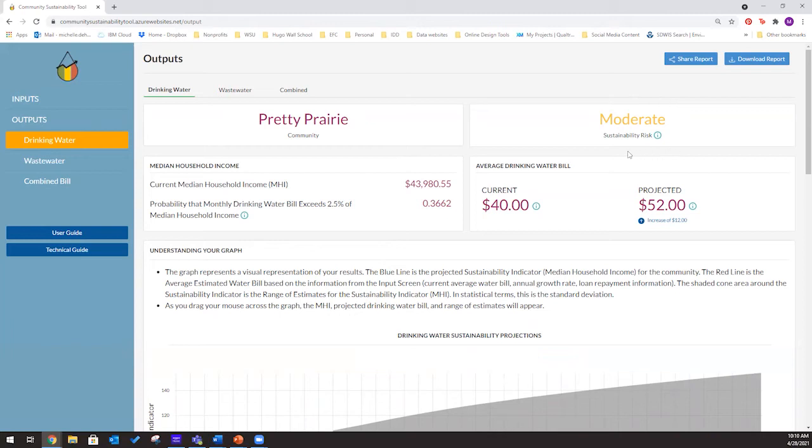If your sustainability risk is below 0.33, which you can view in this box, your risk that the current water rates entered in the input screen will not be able to meet the financial obligation of the proposed loan is low. If your sustainability risk is between 0.33 and 0.65, your risk that the current water rates entered in the input screen will not be able to meet the financial obligation of the proposed loan is moderate. If your sustainability risk is above 0.66, your risk that the current water rates entered on the input screen will not be able to meet the financial obligation of the proposed loan is high.